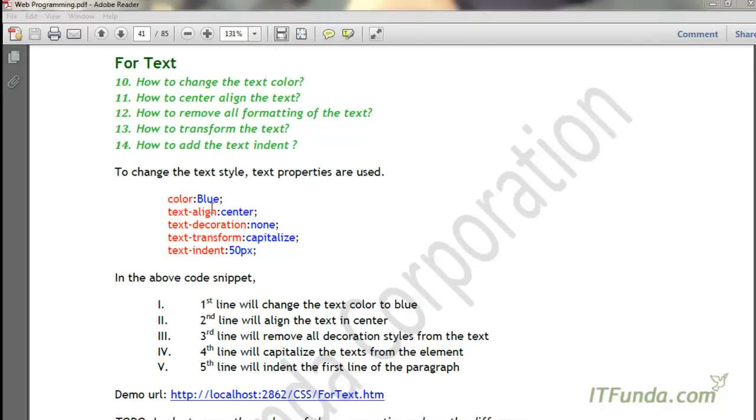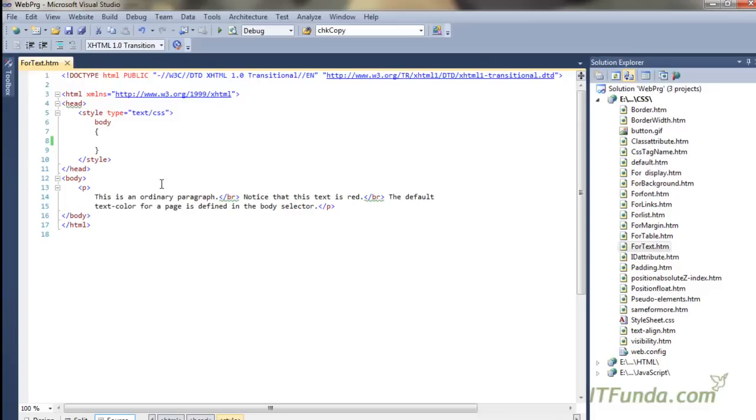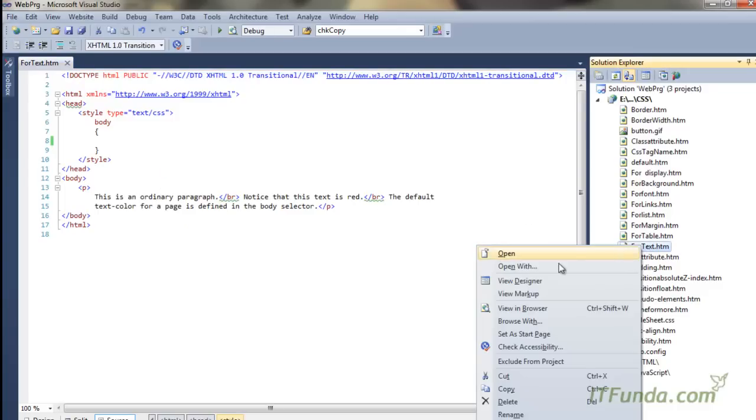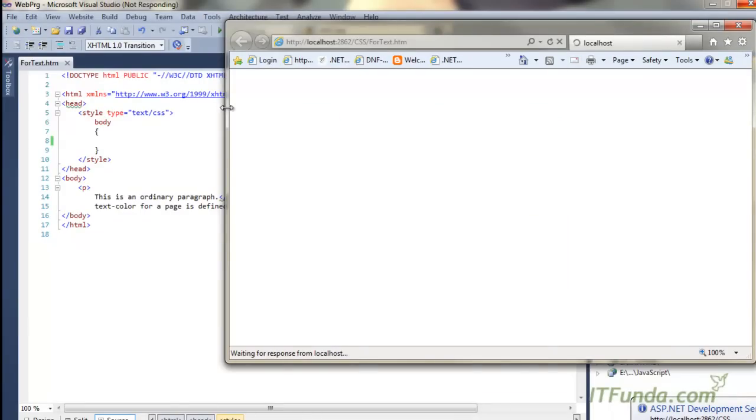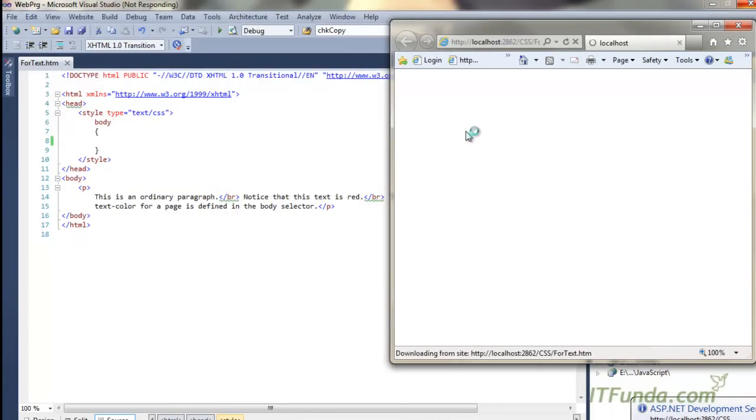Now in case we want to center align our text, then we can use text-align and center. Let me show you that. So first let me open this file, or better to say run this file, and here you can see that the text is coming in the normal left aligned.